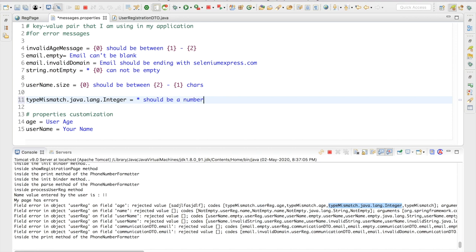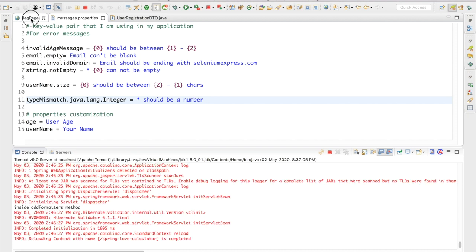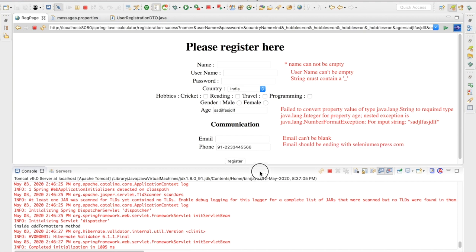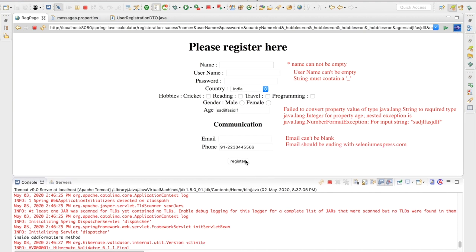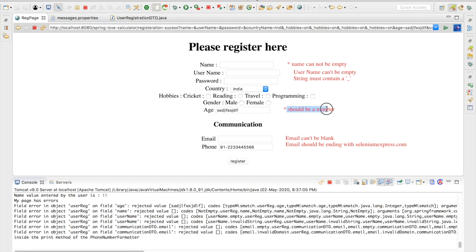Okay? So let me save this and now let me test it again. Let me go to the registration page, okay? And right now, the same form I'm going to submit again and look at this particular property right here. Cool, so should be a number. And this is how we need to handle the type mismatch problem.